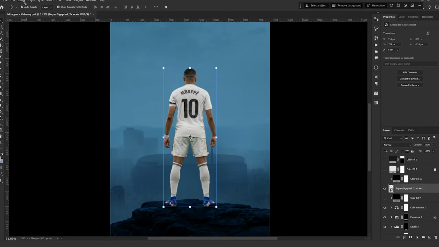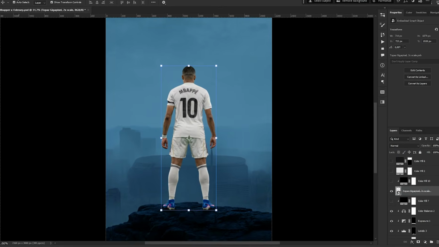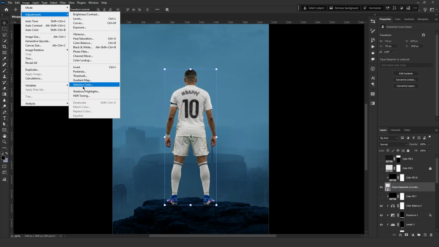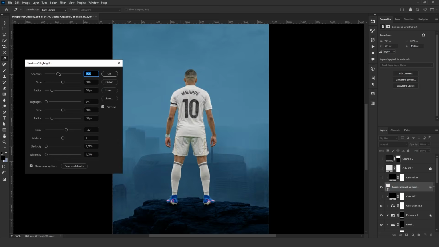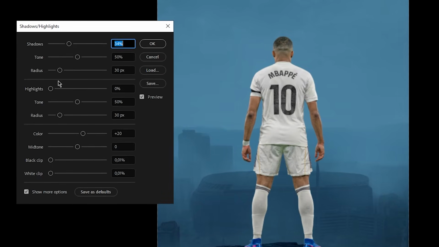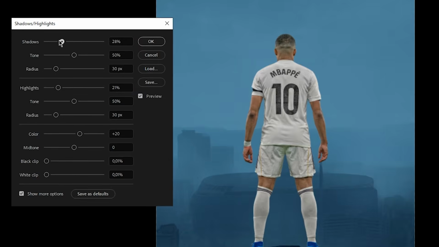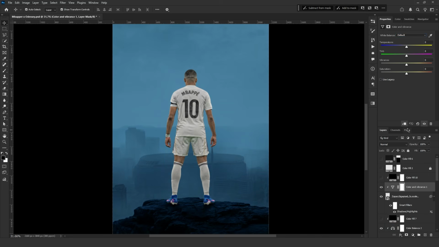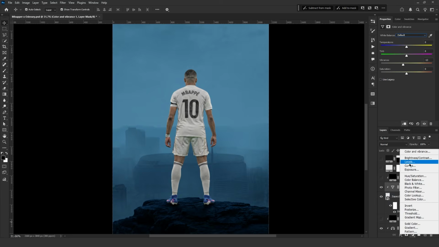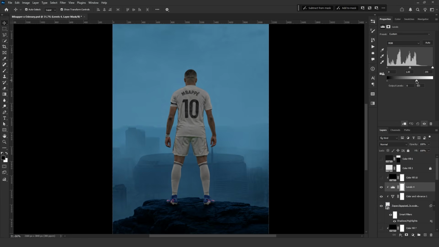Now it's time to move on to the main focus of the design, Mbappe. First, I make some adjustments using shadows highlights settings. I brighten the darker areas and darken the brighter. This helps reduce the overall contrast within the image. I create color and vibrance adjustments to slightly desaturate Mbappe's skin tones. Next, I create a levels adjustment and lower the brightness.